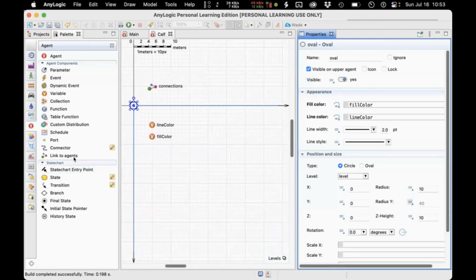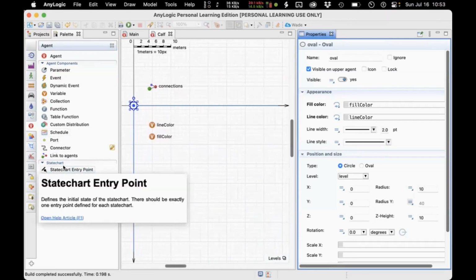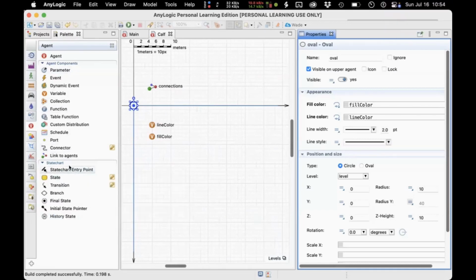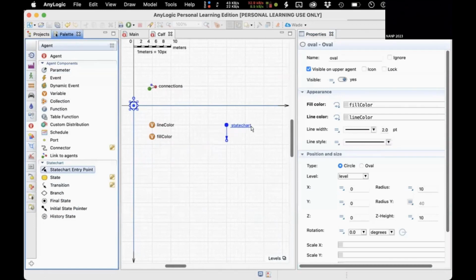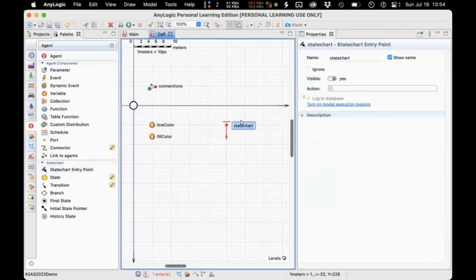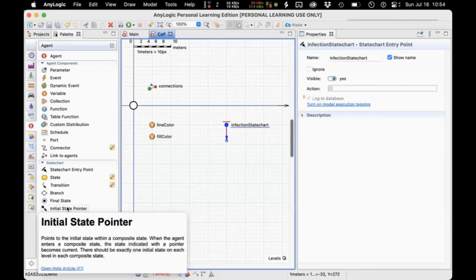And we're going to drag a state chart entry point. So this is from the palette, the agent section, state chart entry point. I'm going to drag that into the CAF agent canvas. And I'm going to name it infection state chart, again, all one word. So it's important that you don't use the initial state pointer, which looks similar, but is a different thing. So we want the state chart entry.